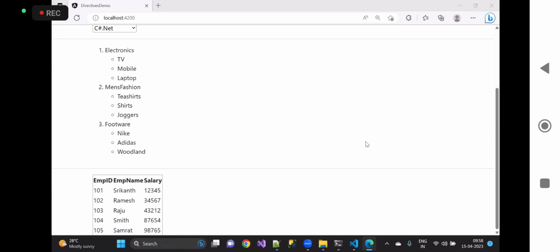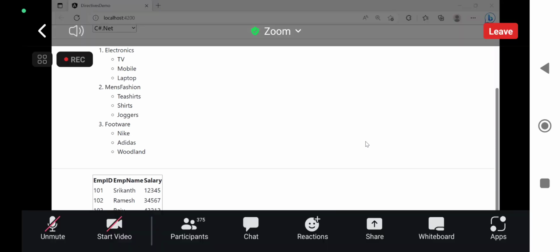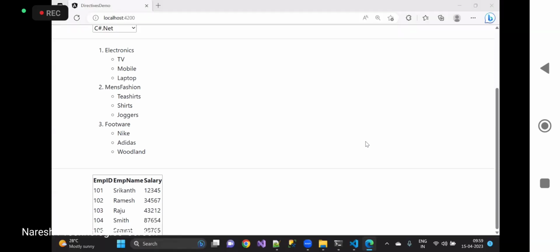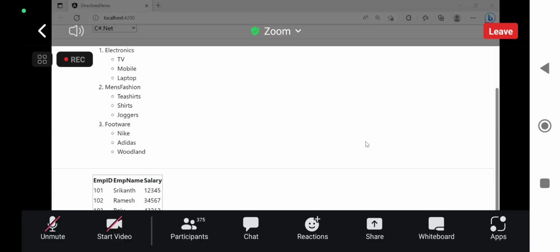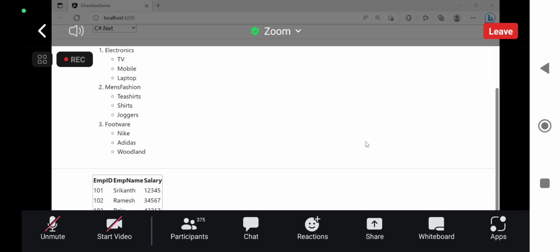Can we retrieve specific data, for example, employee ID 101 and salary? For that, we have to write some queries. That part I will explain to you later. Okay, Gaurav. Whatever it is repeating, that is what we call a repeater.